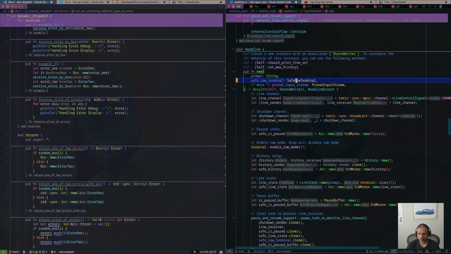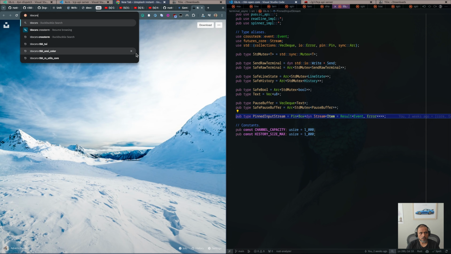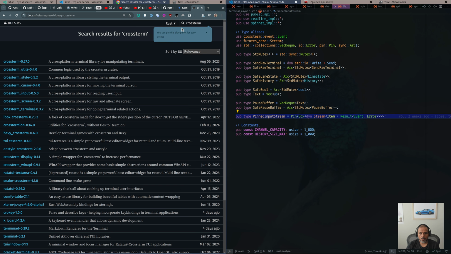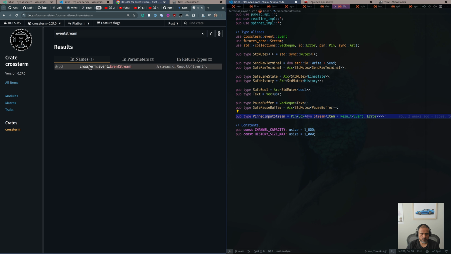So let's look at the other thing that this new function takes as an argument, which is a pinned input stream. What the heck is this? So okay, these are async input streams, and so crossterm. Let's see, where is crossterm? docs.rs crossterm. Let's look at what the heck just happened. Docs.rs crossterm. I don't know what that was. And let's look at event stream. There we go.